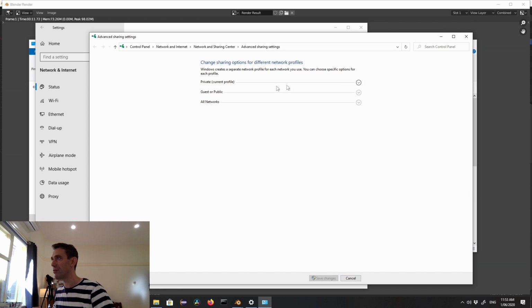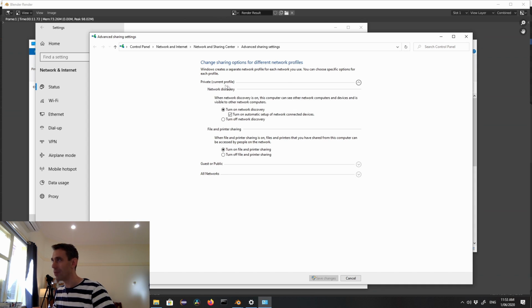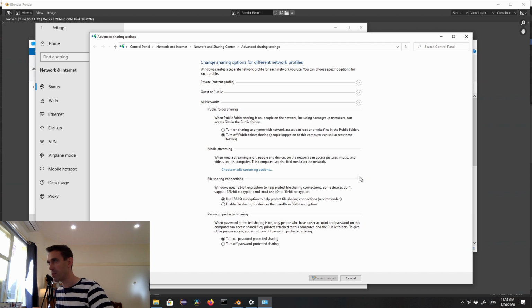You might have a few profiles in here, so you have private, guest or public, and all networks. You want to make sure whatever the current profile is has network discovery on and also file and printer sharing on, because we're sharing a folder from this Windows PC so the Linux one can actually access it. And that's how the Linux machine is going to get the files. Because remember, Crowdrender doesn't actually do that by default. Okay, so all networks. I don't think there's anything here you're going to have to consider for this particular tutorial. In the previous tutorial, we turned off password protected sharing because it just made it easier for us and more convenient, but we're not going to do that this time.